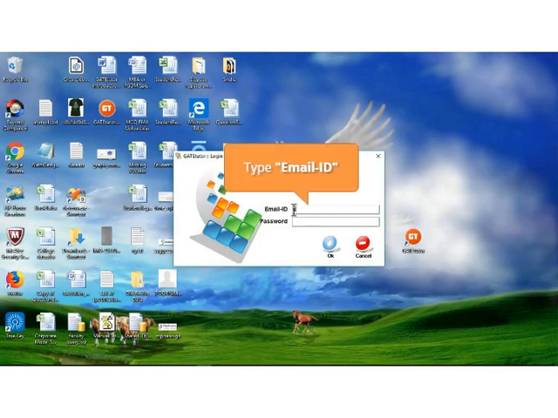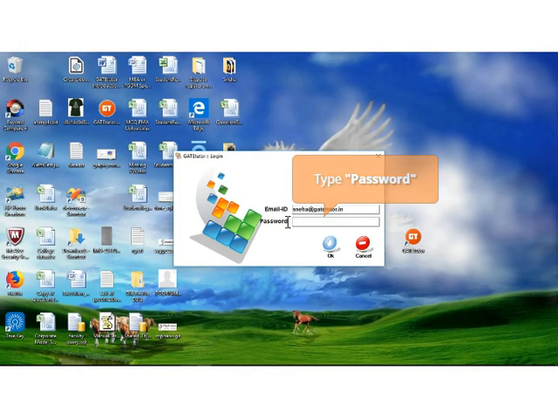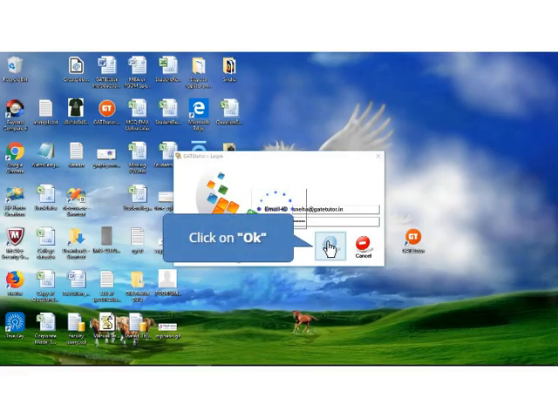Type here your registered email address with GATEtutor. Mail address should be same as given at the time of registration. Now enter the password which was mailed to you by GATEtutor. Click on OK.